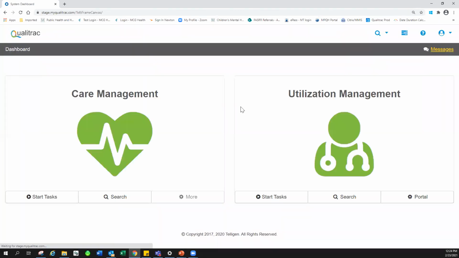Now I'm using the staging environment, which is a fake environment. So I'm going to be playing around with Donald Duck, Minnie Mouse. There's no actual PHI in this system, but it allows us to do demos.